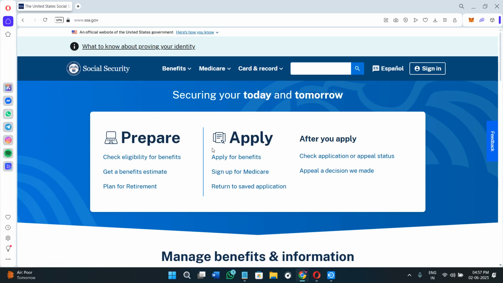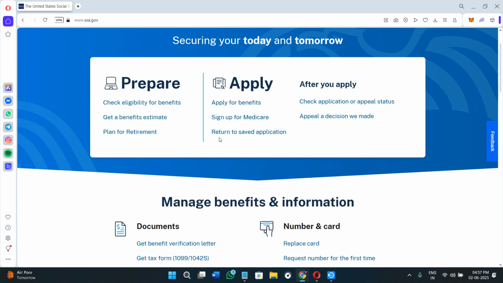In this video, I will show you exactly how to file for Social Security retirement benefits online in 2025. For that, first of all, you need to open your web browser, and here in the search bar, you need to search for ssa.gov. This is basically the official website for Social Security in the United States.